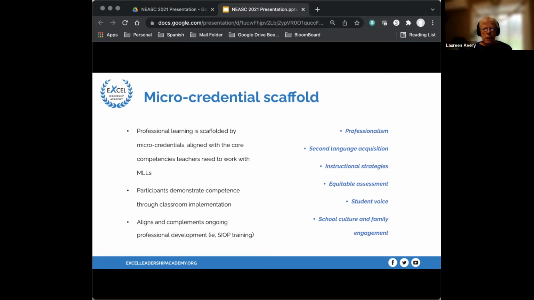So just to tell you what these micro-credential things mean, because it's one of those terms that means many different things to many different people. We use the micro-credentials as a way to scaffold the learning of the teachers that are involved.